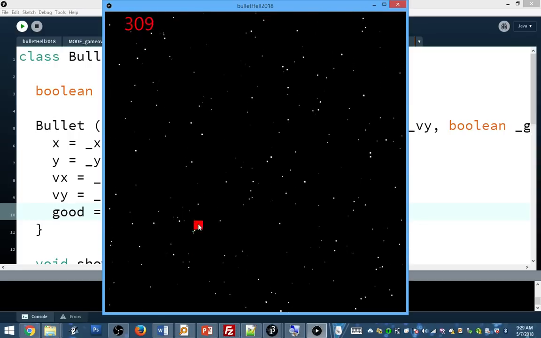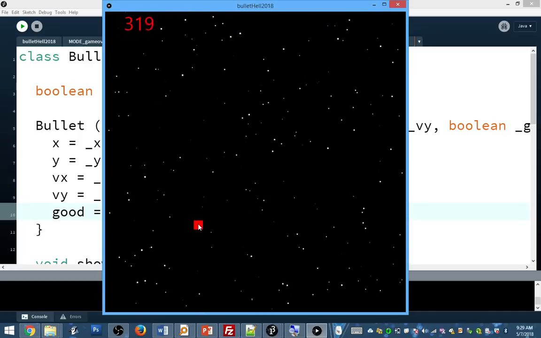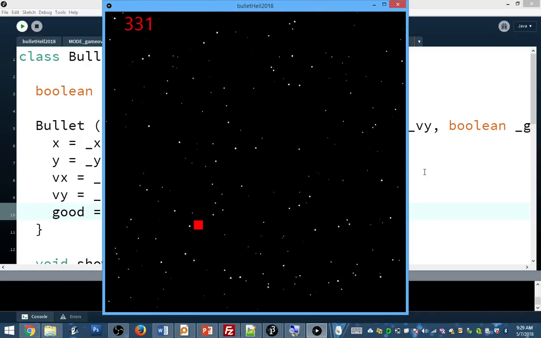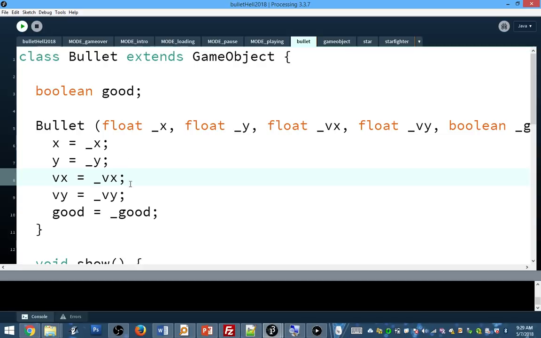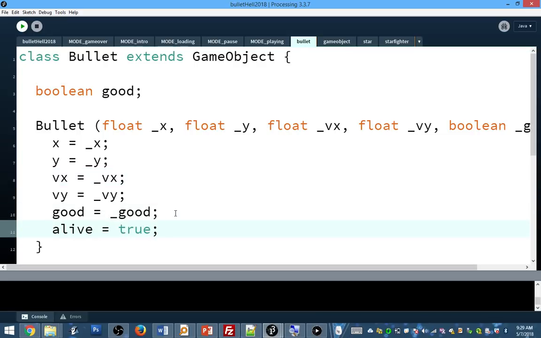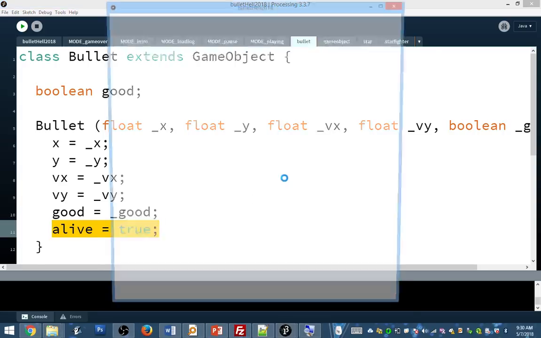What's wrong? I think it's the alive variable. I forgot to set that. Man, that darn alive variable. I think in the bullet we better set alive to true. Otherwise they're just going to die as soon as they show up. This will eventually be important, that we can make our bullets die. So sorry, one last thing to add in there. Alive equals true. And then if I run it, let's see, does it go?